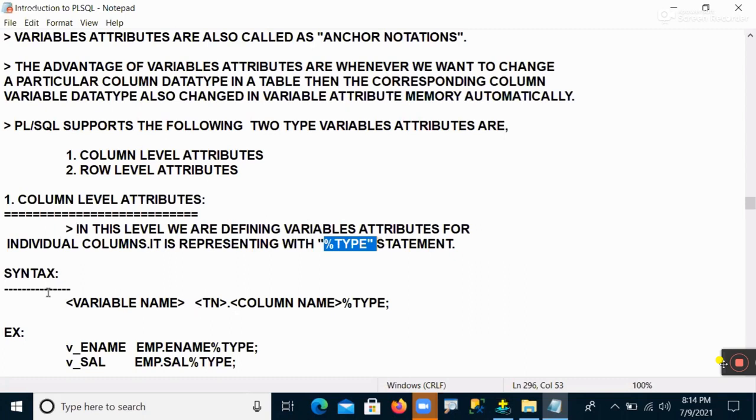So, the syntax, observe carefully. What is the syntax? Variable name, table name dot column name, %TYPE. So for which column are you declaring this variable? The column name, and this column belongs to which table? The table name is also used. For example, v_name is a variable. I'm declaring this variable for the ename column, and the ename column belongs to the emp table. Understood? This is the syntax of the column level attribute.